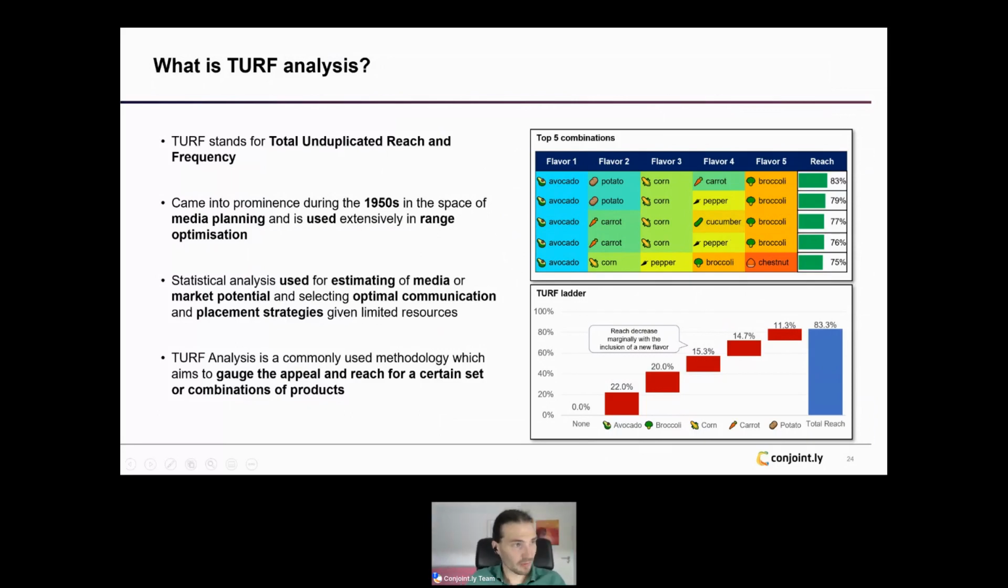So we can see the top 5 combinations, or in this case, the top first combination is avocado, potato, corn, carrot, and broccoli. This is an 83% reach. Then if you switch, in this case, carrot for pepper, you go down a little bit, etc. Now, in this case, reach basically represents the amount of respondents who, for at least one of these products, so in this case, avocado, potato, corn, carrot, or broccoli, is their most preferred. So it looks like avocado is going to be the main one they like, because it's in every single combination. And then we can see different combinations yielding higher reach.